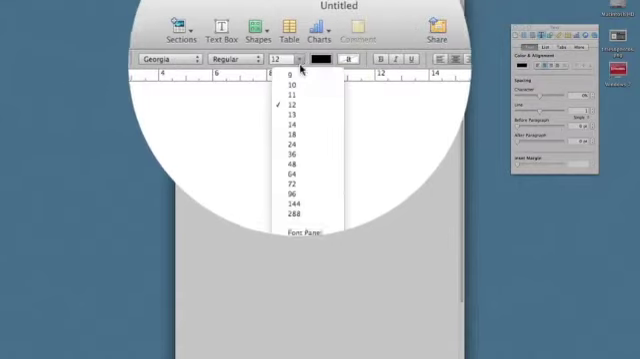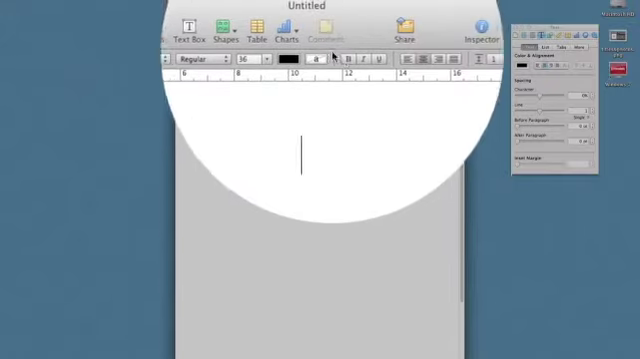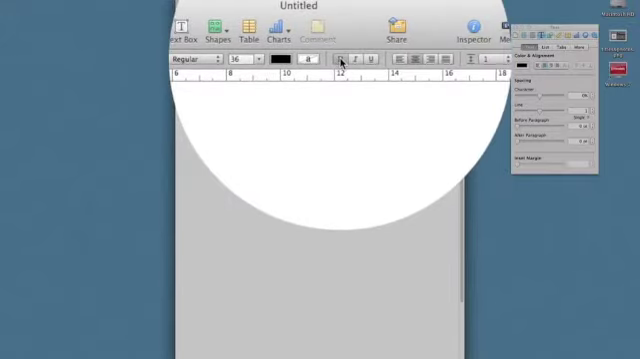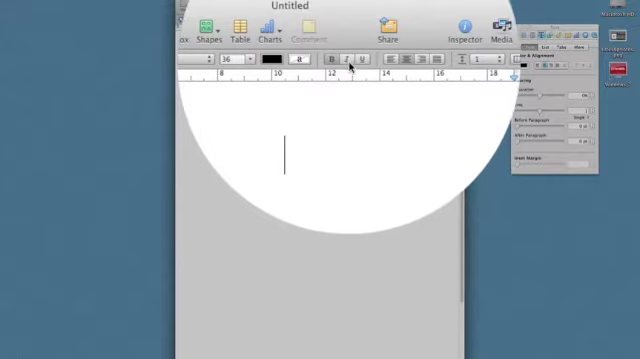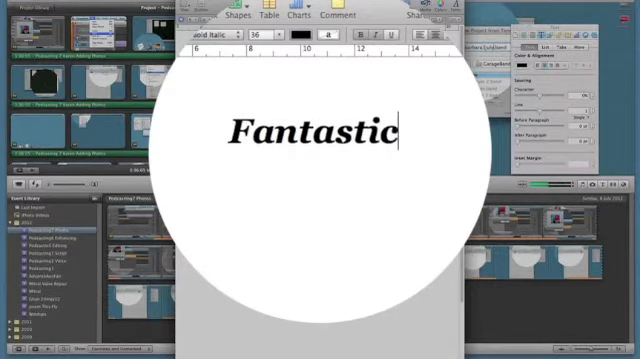Step 4 is to choose 36-point size also in the formatting toolbar. Step 5 is to choose bold italic style also in the formatting toolbar. Now, you are ready to start typing. Type a title such as Fantastic Cars. Press return at the end of the first word, so that the title words are centered like a square shape. This will look best in the squarish viewing window in GarageBand.